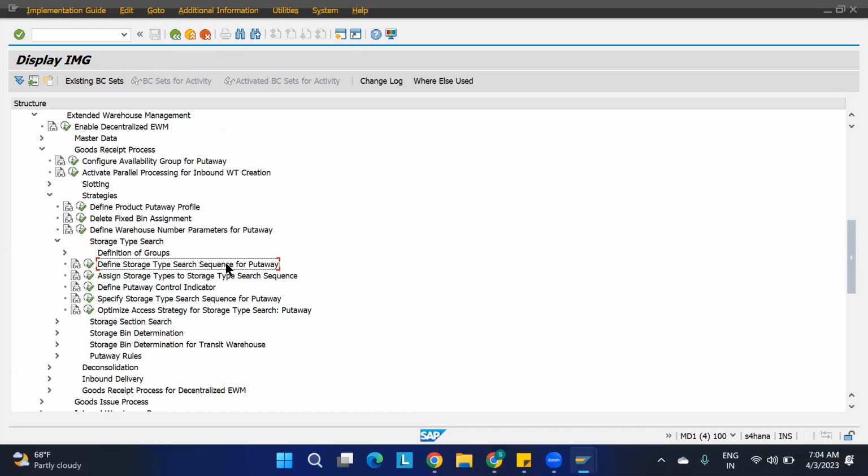We have done it, SEQ1, SEQ2. We have assigned the storage types to the storage type search sequence, that is SEQ1 involving ST01 and ST02, SEQ2 involving ST03 and ST04. And the put away control indicator we have defined, PUT1 and PUT2. PUT1 we have assigned for material 1, PUT2 for material 2, right? And the specify step is important.